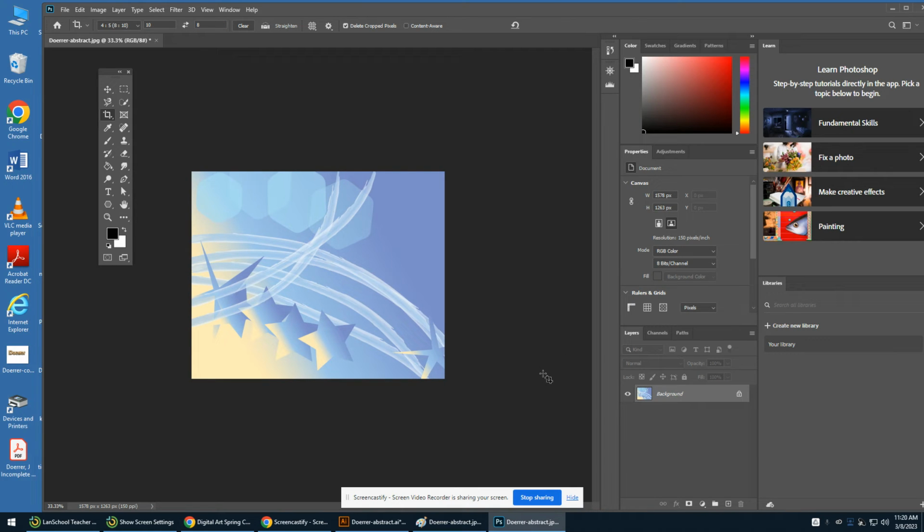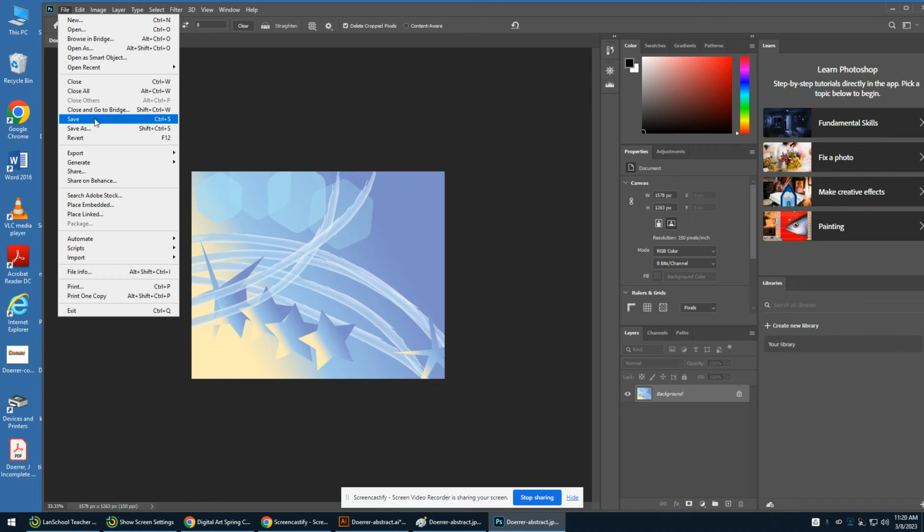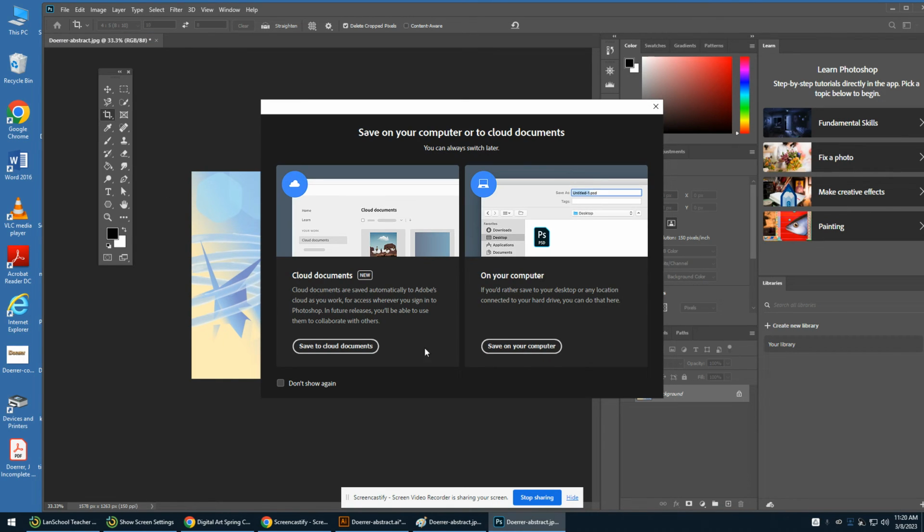All right, now the scratch is gone. The shapes that were supposed to go off the picture plane are gone. This is actually how I want it to look. Time to save again. File, save as. I'm going to save it on my computer and then later upload it to my Google Drive.